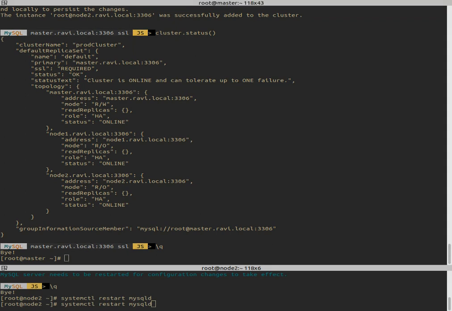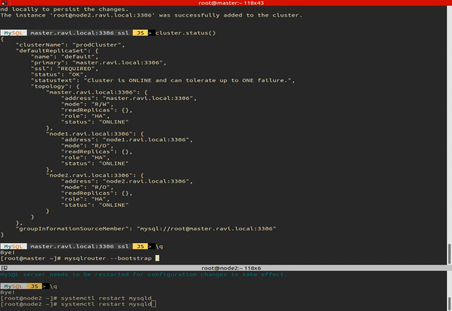But from an accessibility perspective, you need to have a router in place, right? So what you need to do is you need to run routers. So I'm going to run a router here. I'll create a router on master. I'll call it mysql router. Minus bootstrap root at .ravi.local colon 3306. Default port of mysql, and say minus user equal to mysql router.